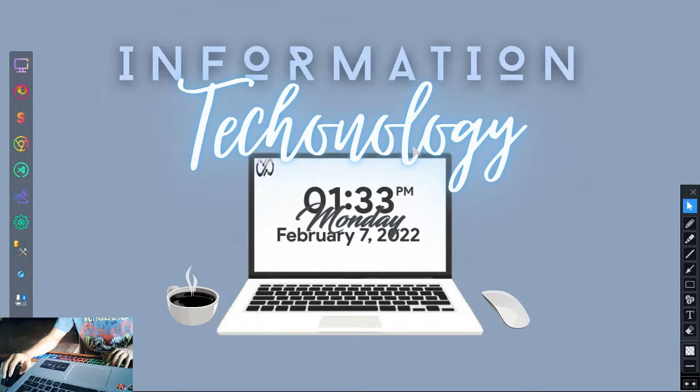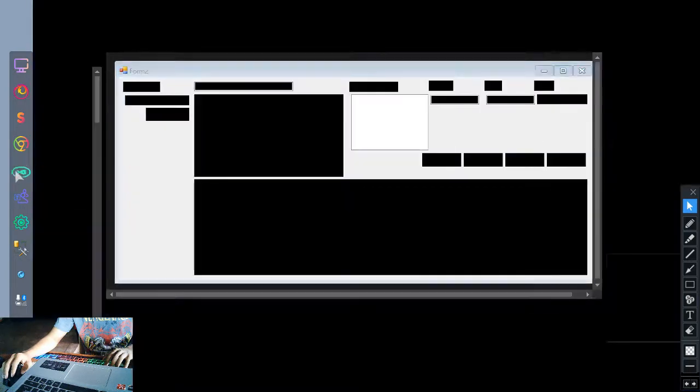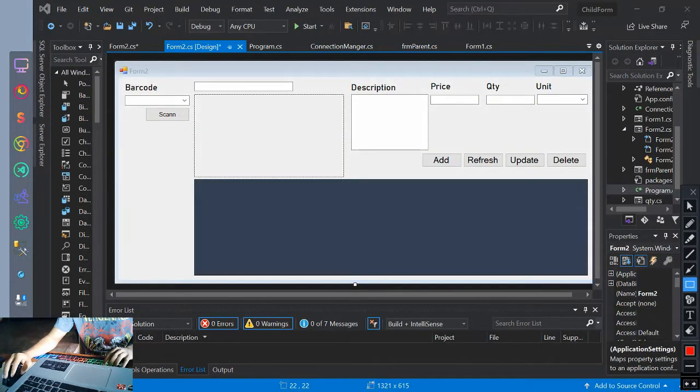Today's video is all about how we can populate the database table data to a datagridview and insert it into a table. This is the interface of the form. It has labels, text boxes, combo boxes, buttons, a picture box, and a datagridview.